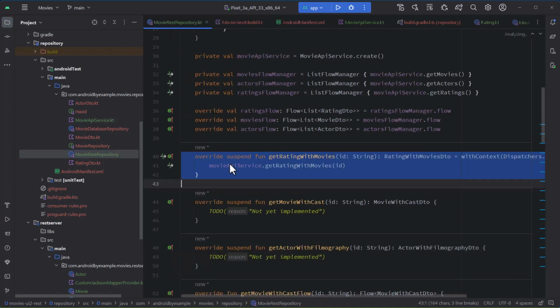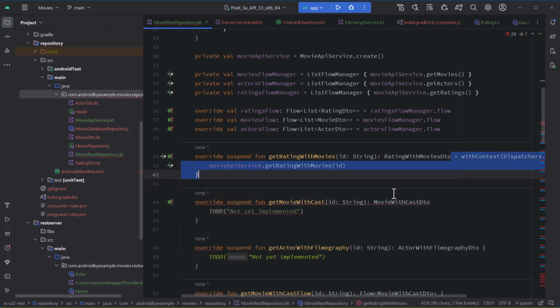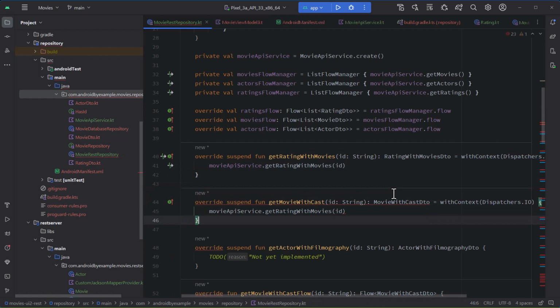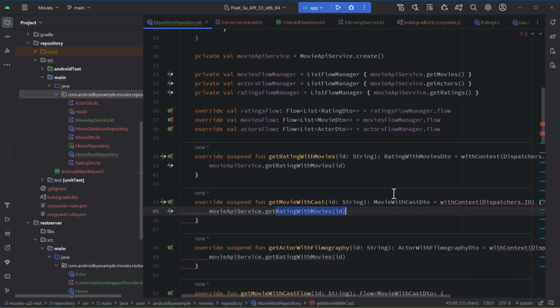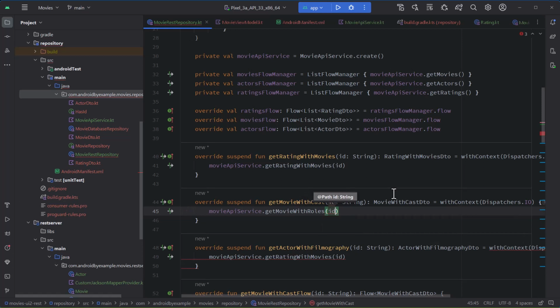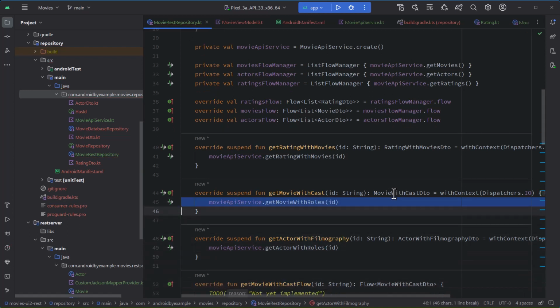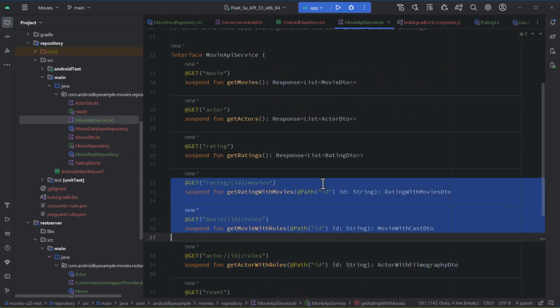There we go. So those I should be able to pass through as well. We'll go ahead and do that in the movie REST repository here. So movie with cast is going to be something similar to this. And we'll need the same thing here. Movie with roles, passing in the ID. And this is going to be get actor with roles, passing in the ID, something like that. And so these should send the requests off to the server. So we're going to need to implement those three functions. So let me just grab those three functions here.